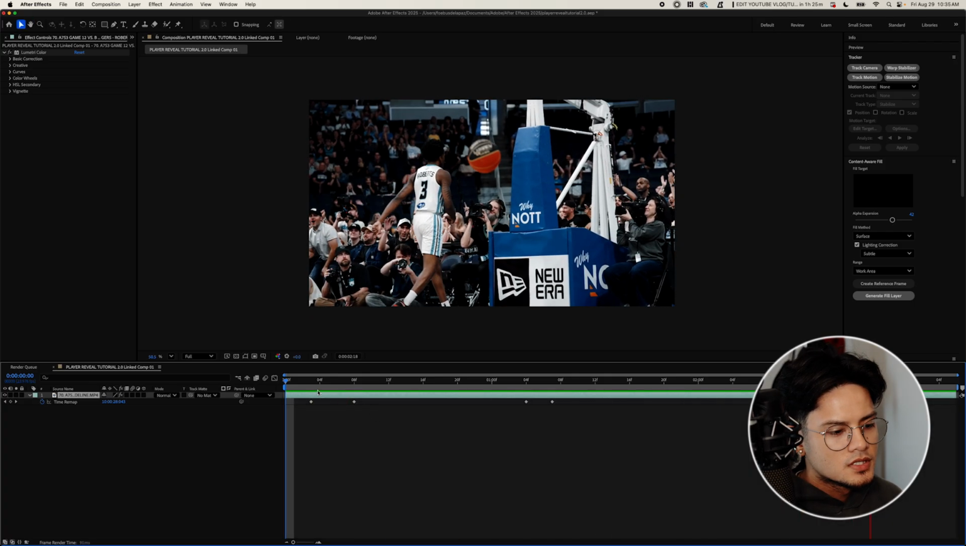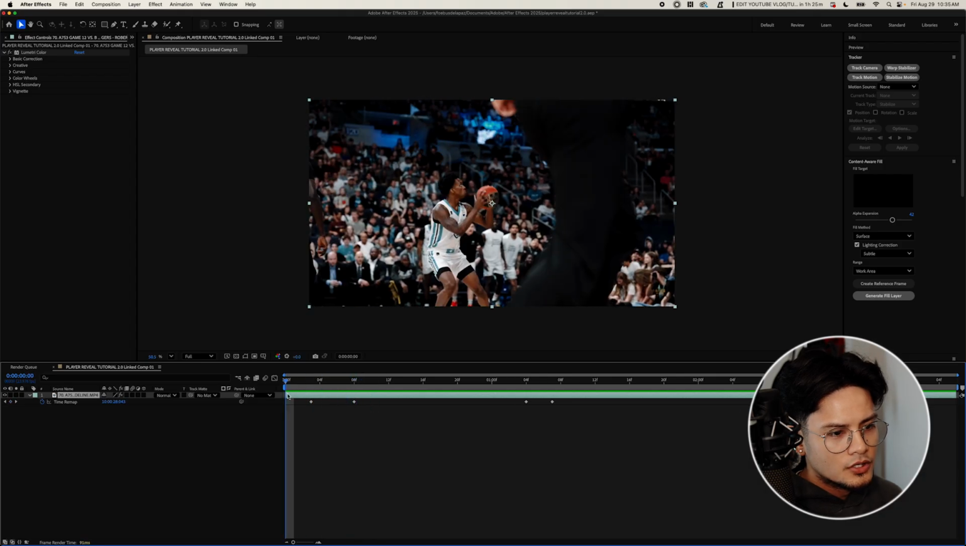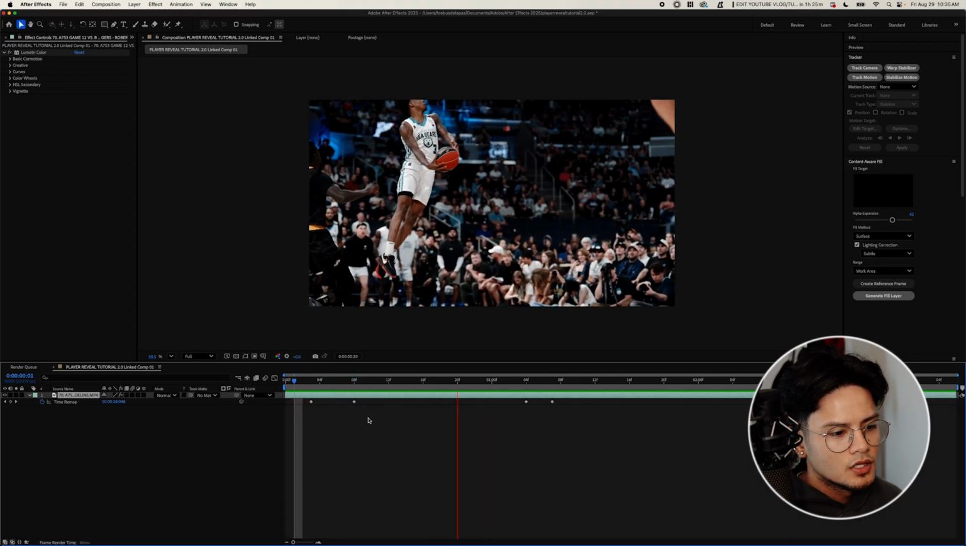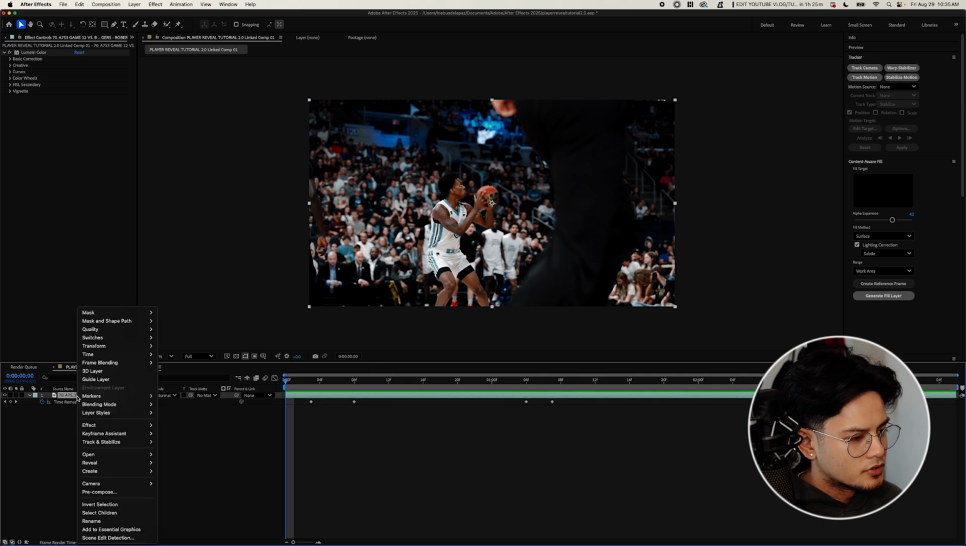So if you did do this as well, you're going to notice when you go to After Effects, it doesn't have that optical flow look. All you have to do is right click your footage, go to frame blending, and select pixel motion.